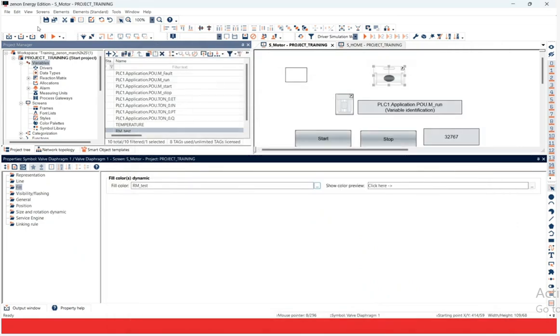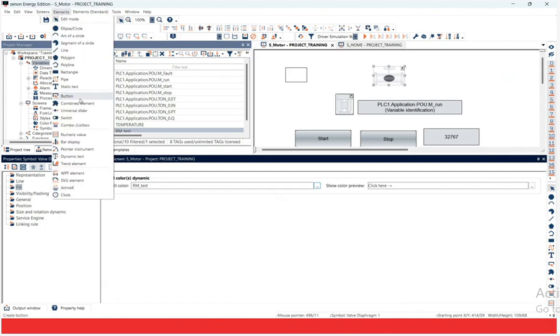Then I will use one numeric value to enter the value to show how it is working. You can actually link the actual process values from the PLC tags. So let me take the numeric value.